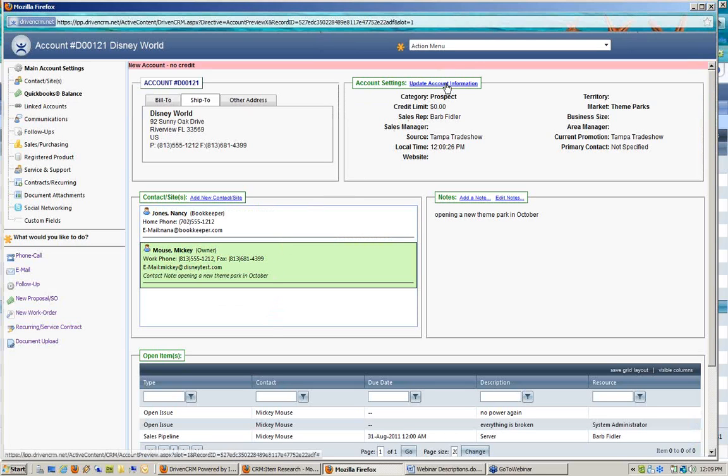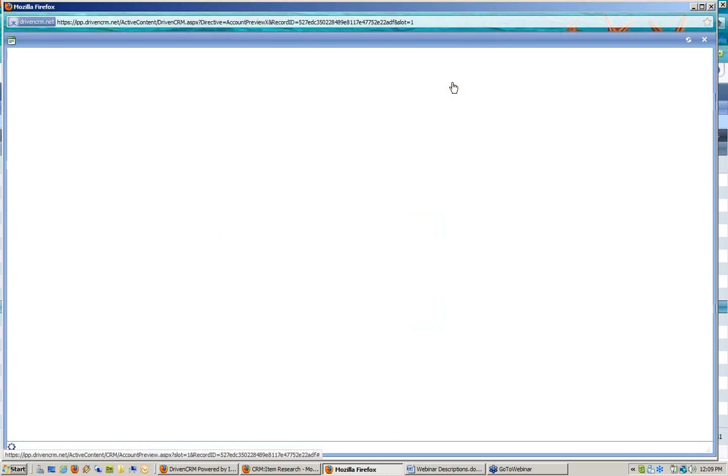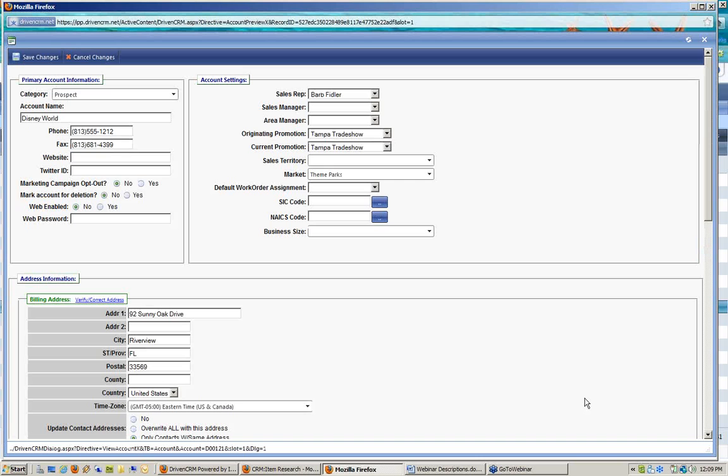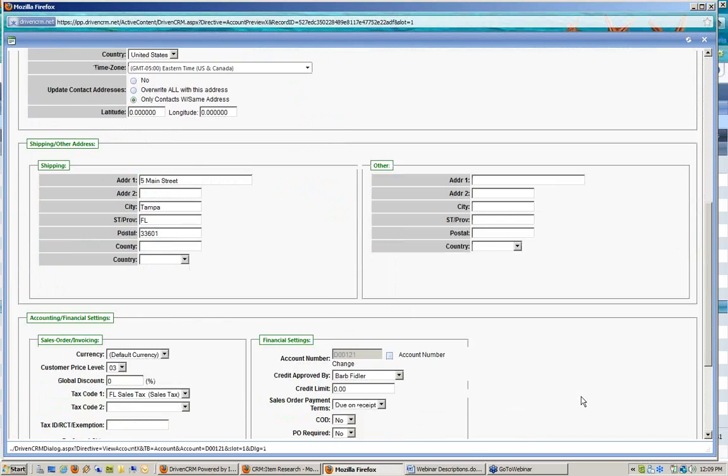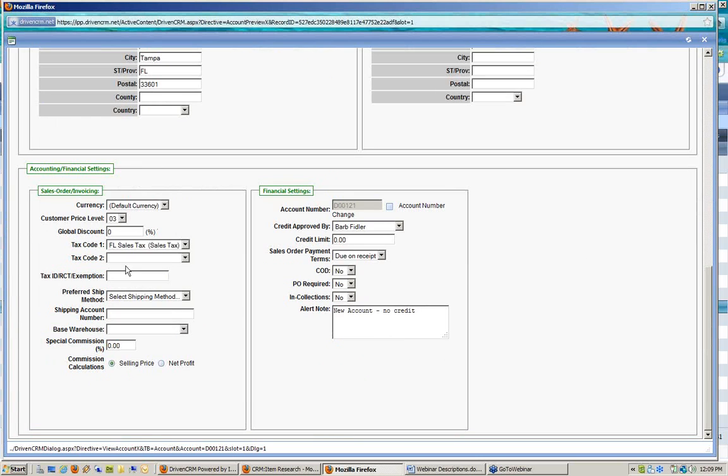Okay, so I would want to update him to use a specific price level. And that's done under his Update Account Information screen right here. Towards the bottom of that, I would be able to establish his price level. So once my screen comes up here, I can update his address, all that other kind of information. All that's done under this Edit screen. But down at the bottom is the financial settings. And I see that right now, Mickey Mouse is set to price level 3.